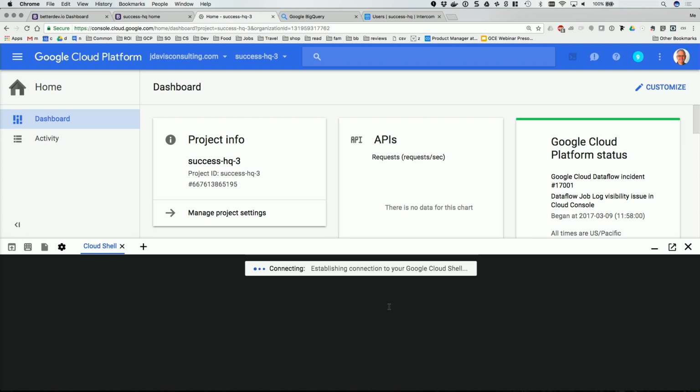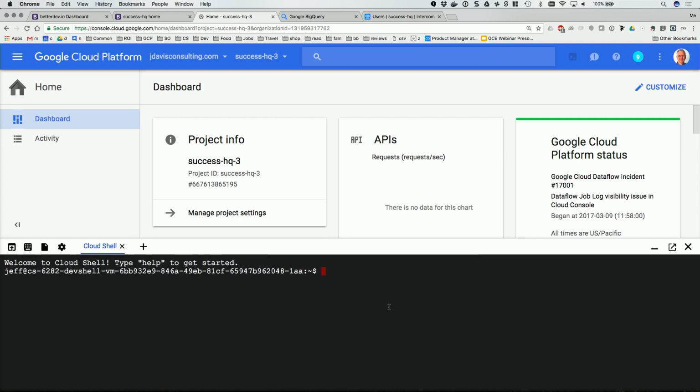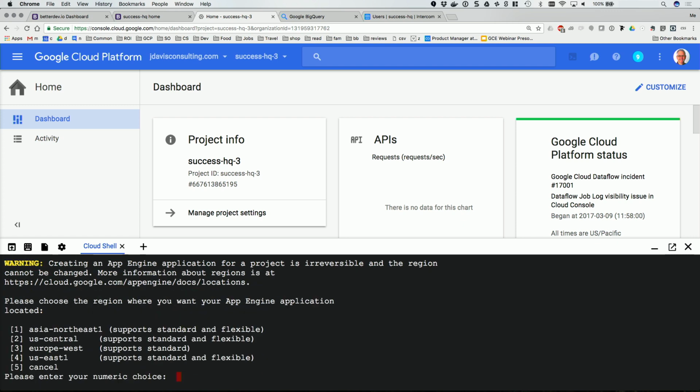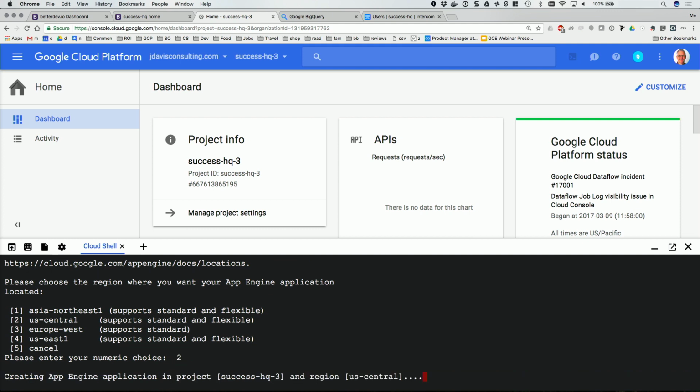So I'm opening up the Google Cloud Shell, which is a web UI that has all the command line tools that I need to manage Google Cloud Platform. I'm going to create a new application for this project. It asks me where I want to locate the application, and I'm going to put this in the US Central region. It takes just a moment to fire up the new application, but it's an empty application. There's no code there. So now I need to deploy my code.